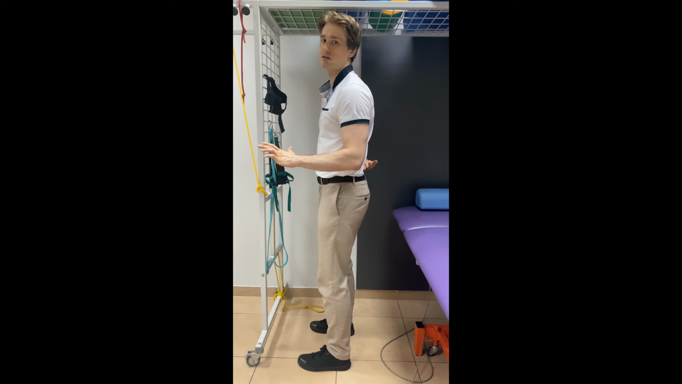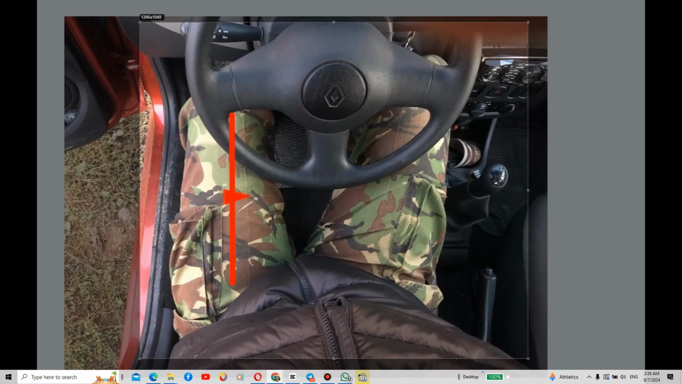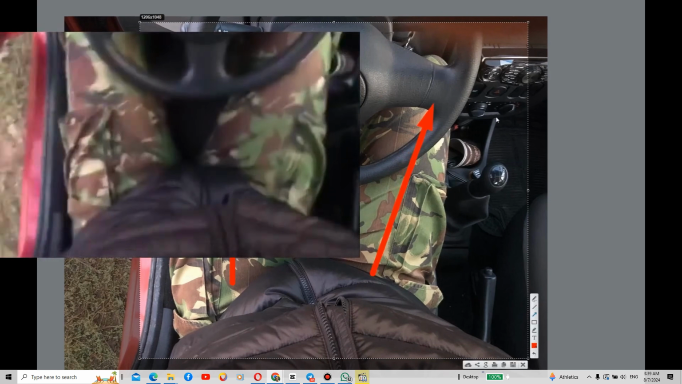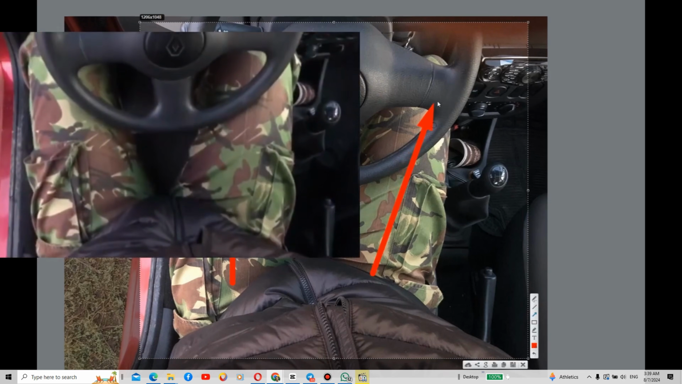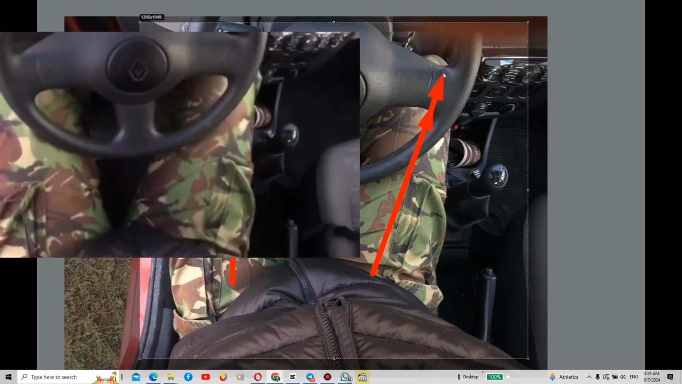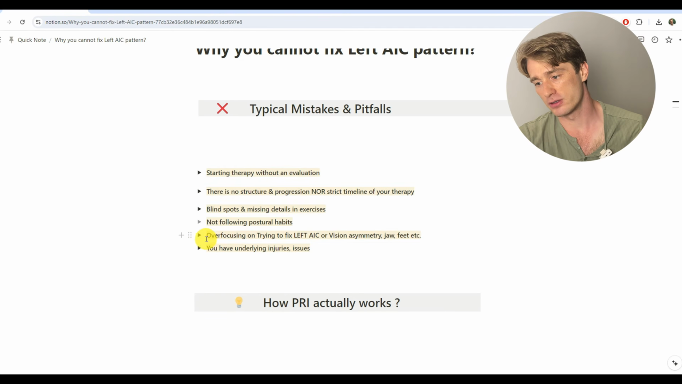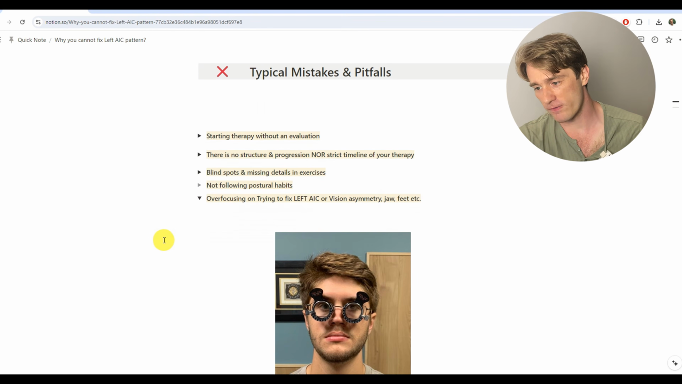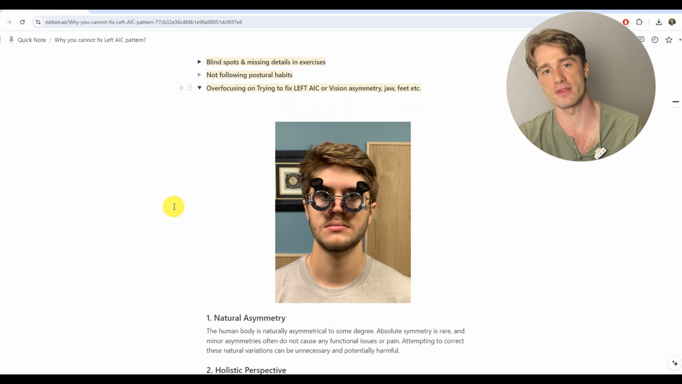Now, besides basic habits that I have already mentioned, we could also include some of the modifications of walk, how you should position your arms when you are sitting in the car or by the desk, and so on and so forth. So here we are left with two more check marks. First is over-focusing on vision, asymmetry, jaw, feet. I think I have already mentioned that.